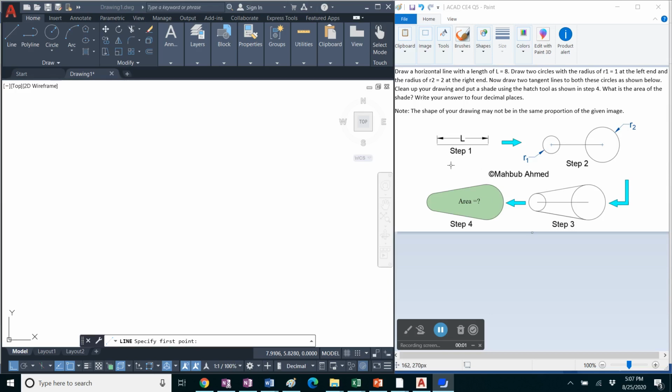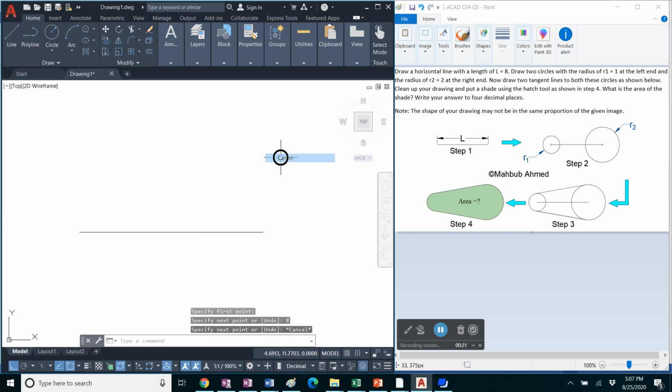In this problem, we are going to follow these steps to draw this shape and then find the area. So first, make sure that ortho is on. Then click on the line tool and then click anywhere on the screen. Move right, type 8, press enter, right click, cancel.